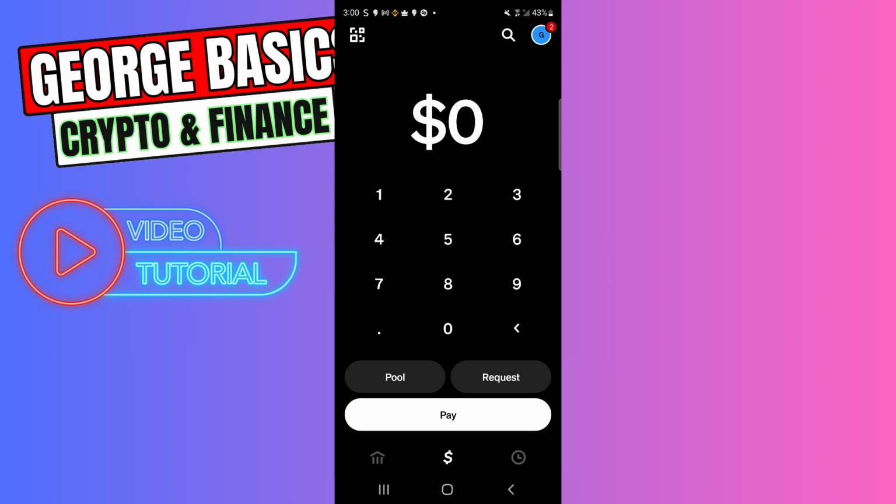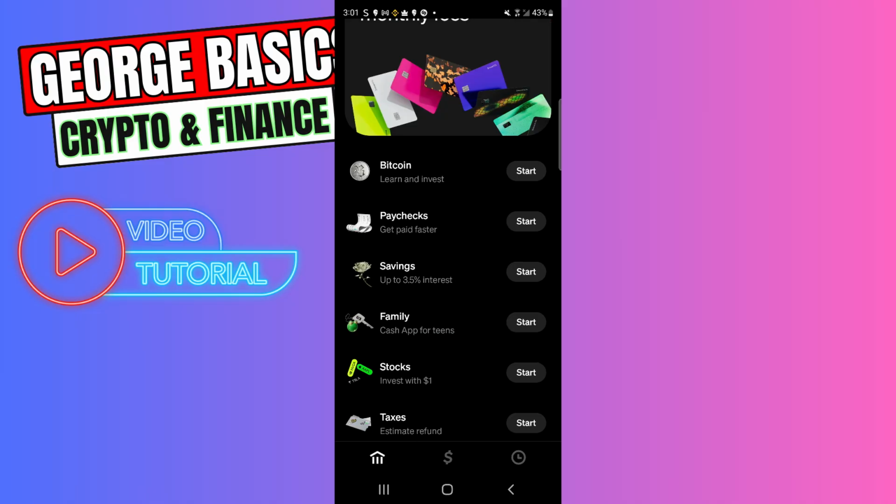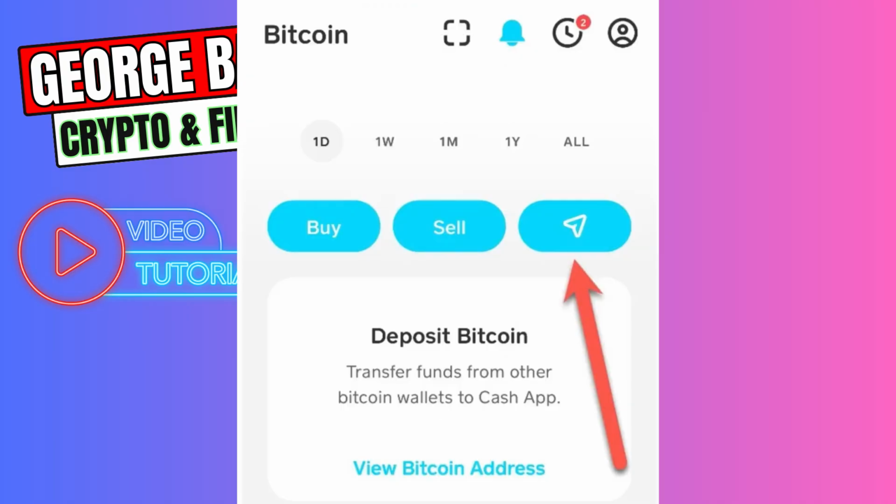And this video will teach you how to send Bitcoin from any wallet or crypto exchange to your Cash App account. First of all, you need to activate the Bitcoin function on your Cash App account. So you need to open the Cash App, then click the bank icon in the bottom left corner and you will see the Bitcoin. You need to click the start button and activate the Bitcoin wallet address on your Cash App account.